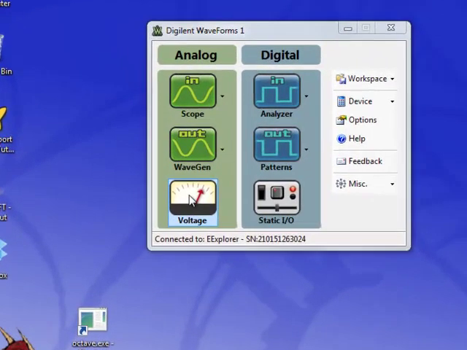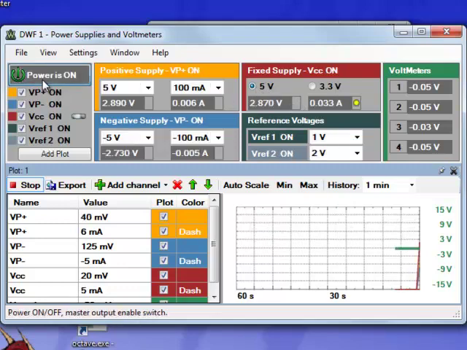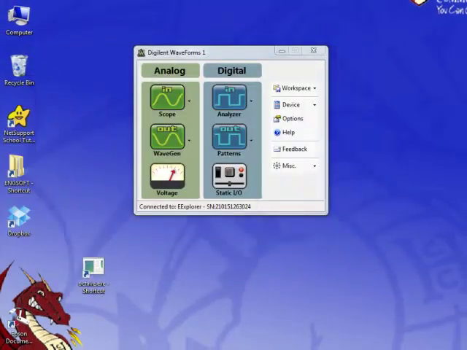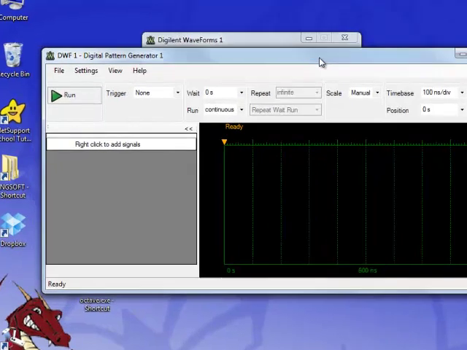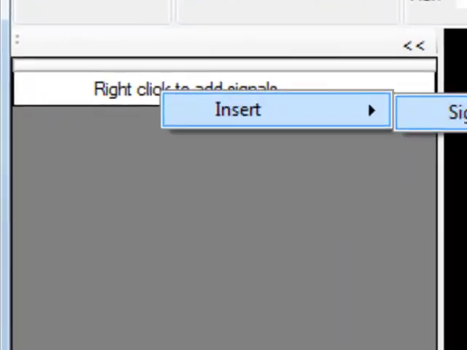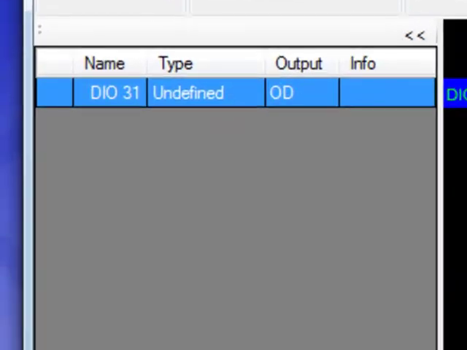Okay, so first thing I want to do is turn on the flip-flops. So I'm clicking on voltage and choosing 5 volts right here, and I'm powering on. Okay, I'll leave that window open and drag it over here. Next thing I want to do is click on the out and get the clock going. So I'm right mouse clicking, insert signals, pin 31. That's the way I have it wired up.